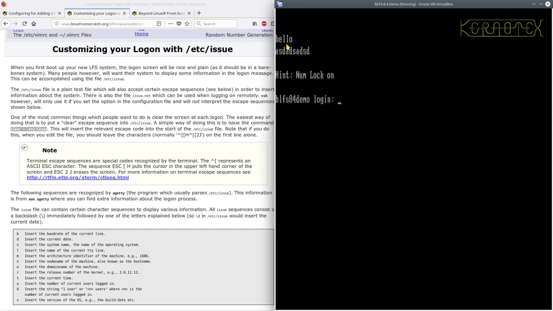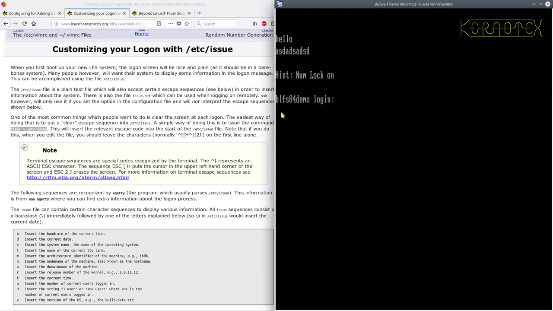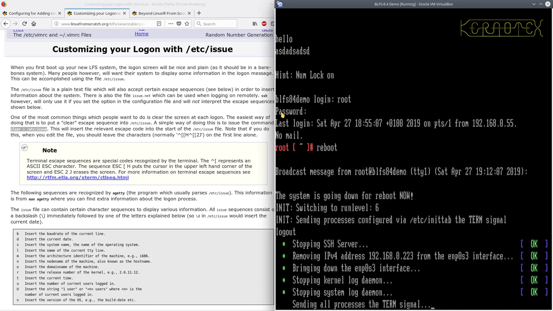Now, it's down to you whether you have those clear control characters or not. It can be a bit of a problem if you're trying to debug something when you're booting the machine, because after all those script files load, the screen gets cleared just before the login prompt. So it makes it a bit harder to debug what's going on if you're having a problem. If I can demonstrate this, if I come out of this, go back here, and do a reboot, we'll see what I mean.